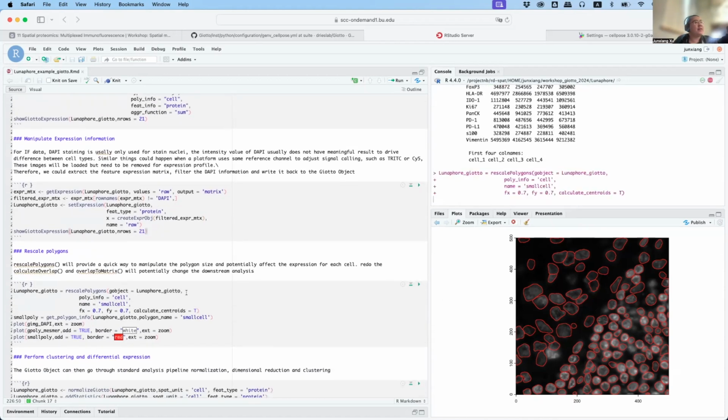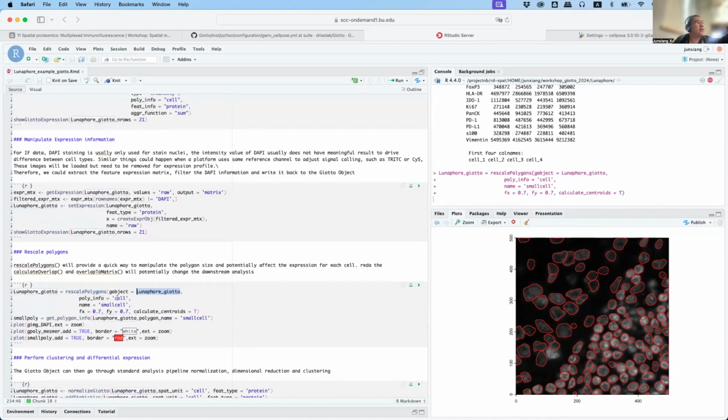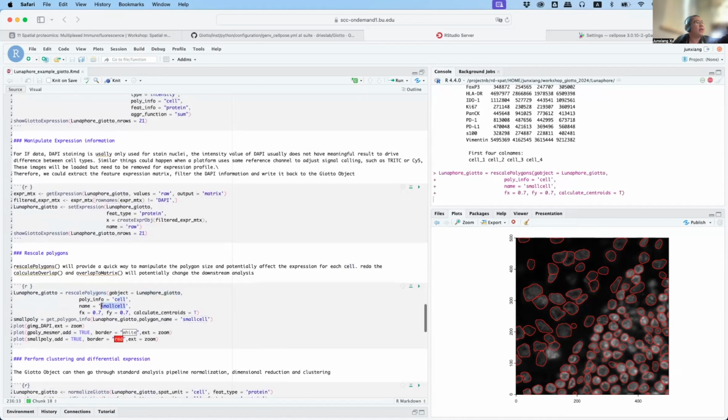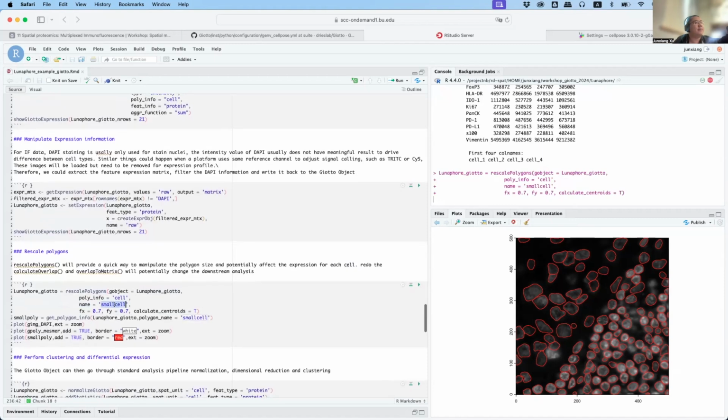Giotto also provides a quick manipulation of the polygon, so that you can enlarge or make a polygon smaller. What I'm showing here is that you use this rescale polygon function. It takes the Giotto object, the polygon information, and name, which is the name of this new polygon information. And fx and fy mean you are rescaling the proportion of the polygons. You need to rescale at a certain axis.